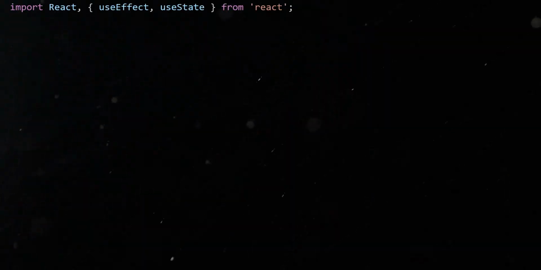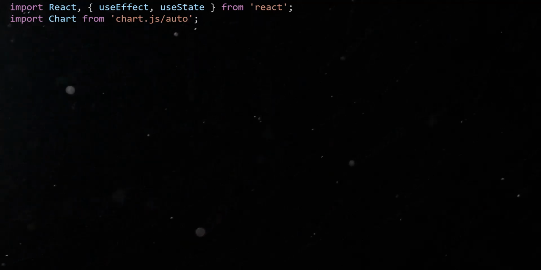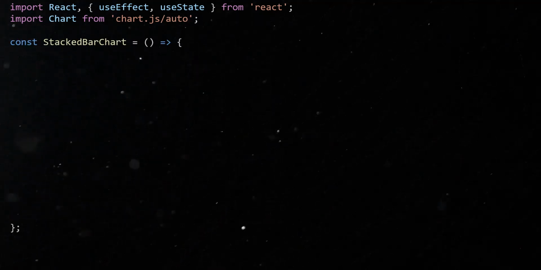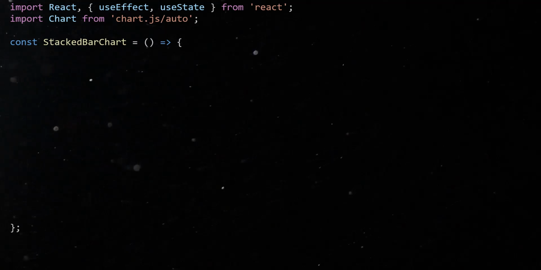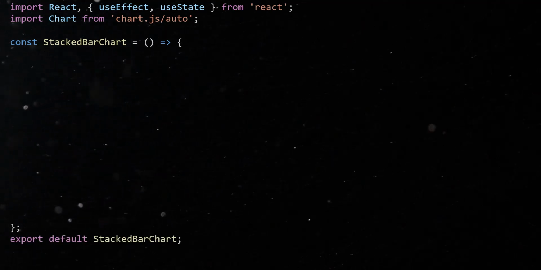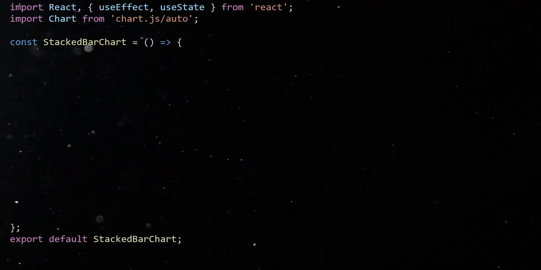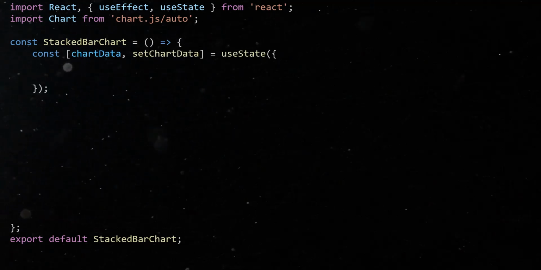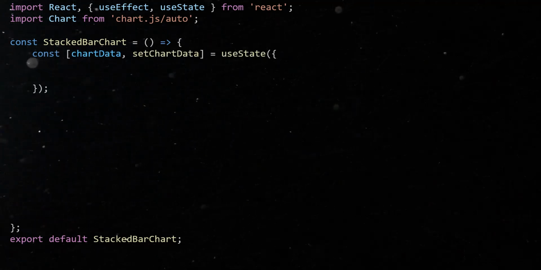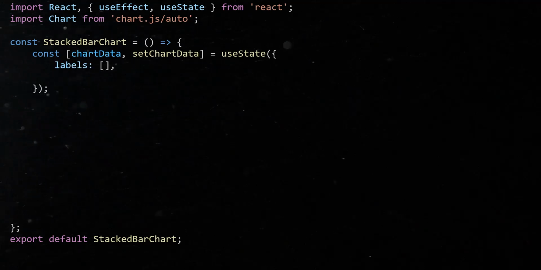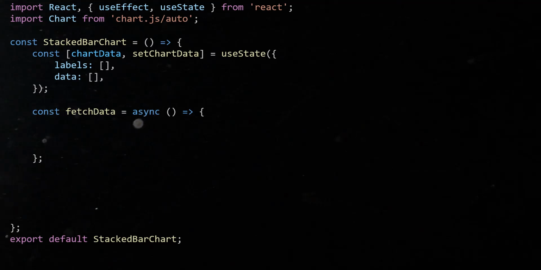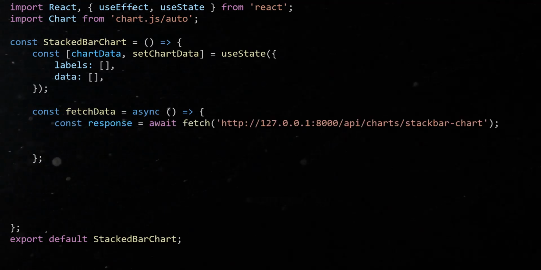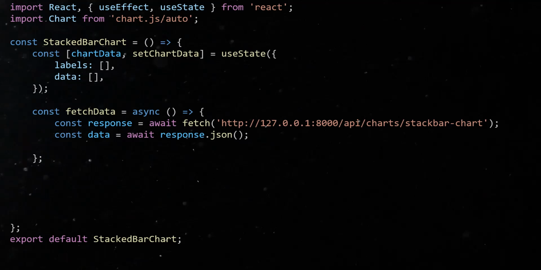Now let's import React, useEffect and useState from React, and Chart from Chart.js. Then let's define our component and give it the name StackBarChart, then export it so we can use it anywhere we want. Inside it, let's create our const with the name of chartData, and inside it create our label and data as empty arrays. Then we are going to fetch our data from the server and set the data to the response of the server we get as JSON.